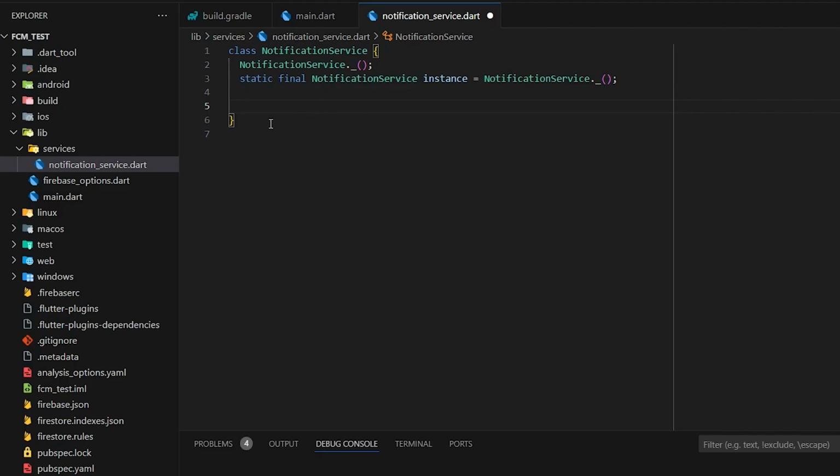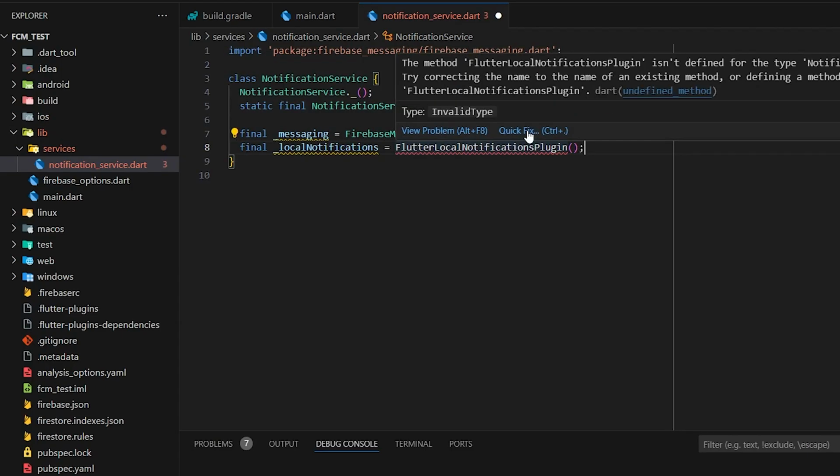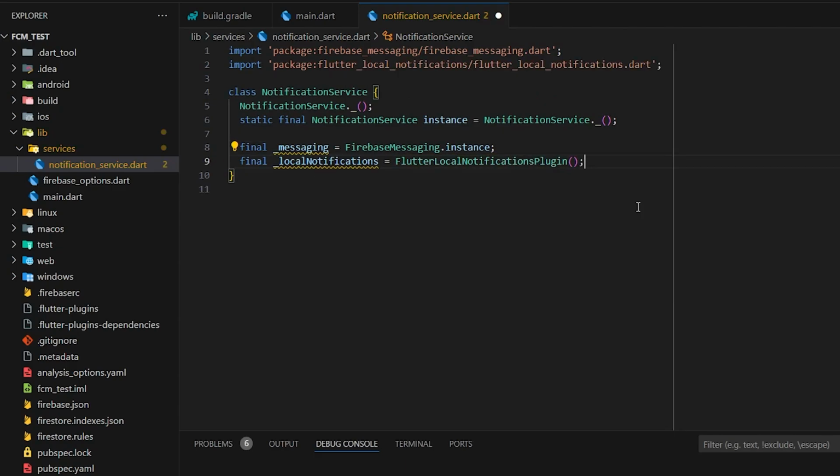Next, we need a variable for Firebase messaging instance. I'm going to import the package. One variable for local notifications. I'm going to import this package also, and then a boolean variable to check whether the notification is initialized or not. By default, it will be false.